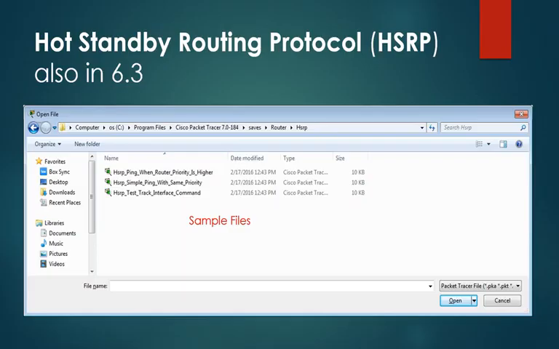Hot Standby Routing Protocol, HSRP, is a Cisco proprietary redundancy protocol for establishing a fault-tolerant default gateway. The protocol establishes a framework between network routers in order to achieve default gateway failovers if the primary gateway becomes inaccessible.